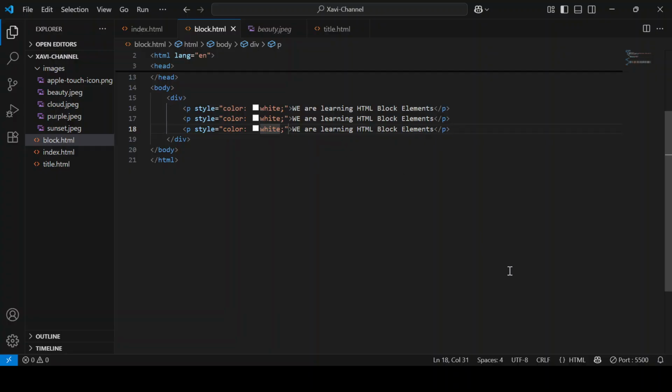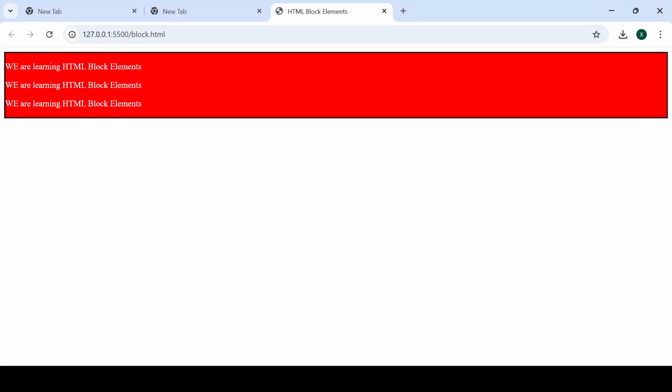So let's check that out, guys. When we check that out, we have to go back to my web page. So this is my web page, and this is what we have. We are learning HTML block elements, now with a color of white. Okay, actually let's use a background color for it, because we want it to stretch to the end. We are trying to prove that it is a block element.